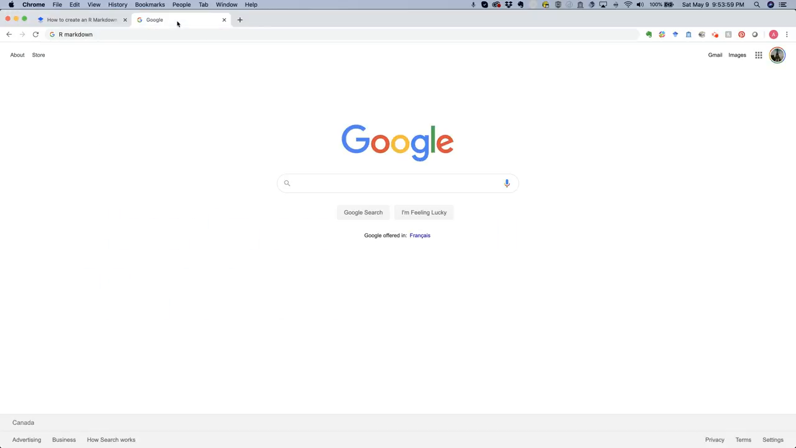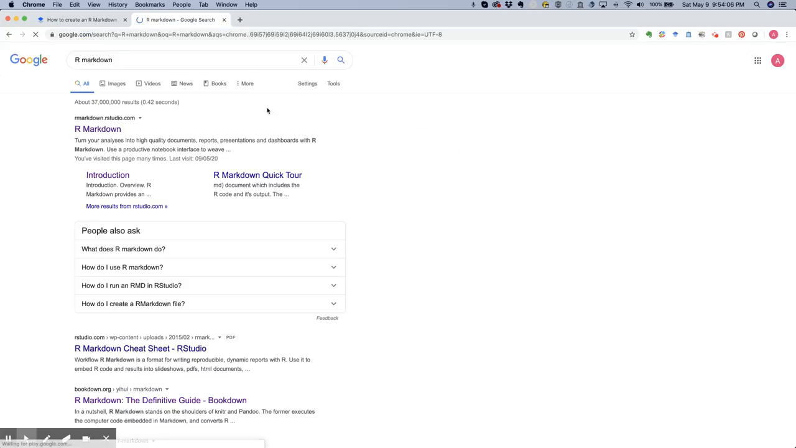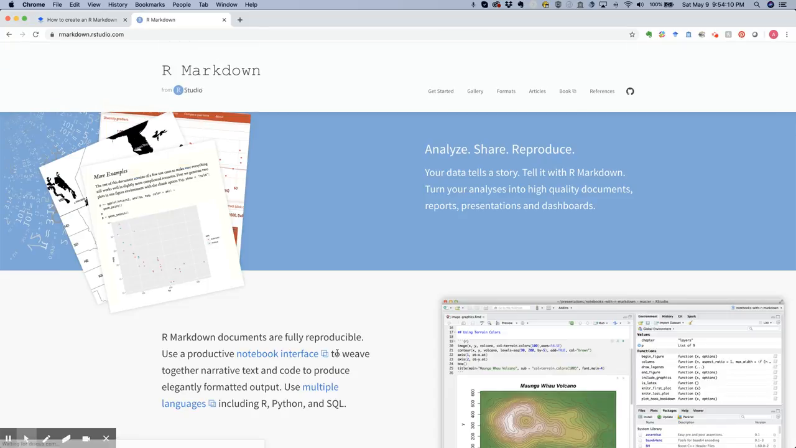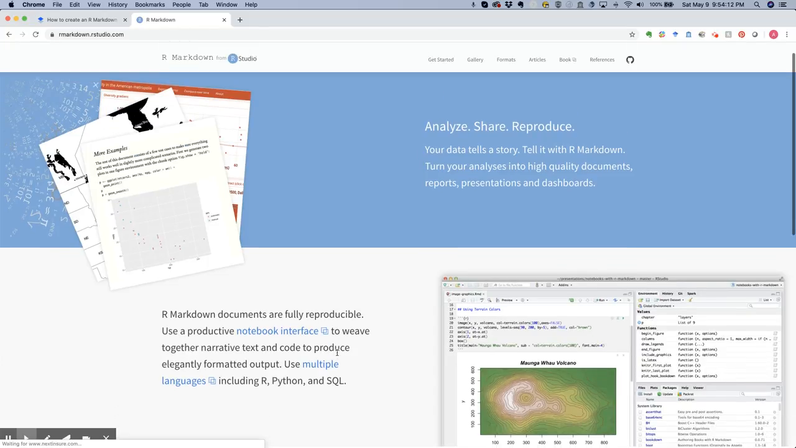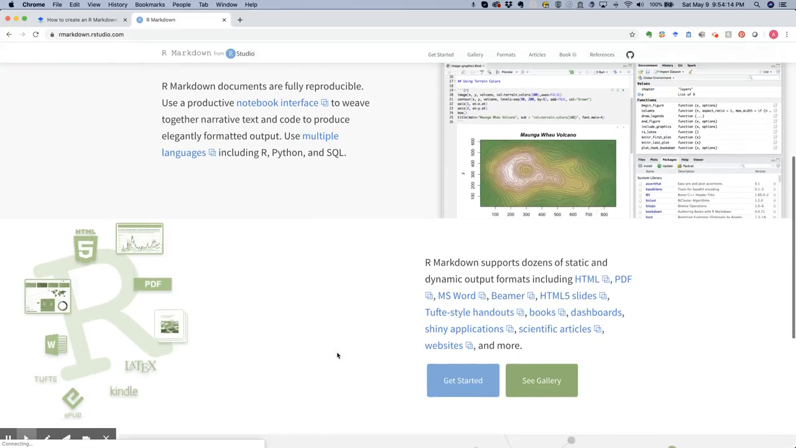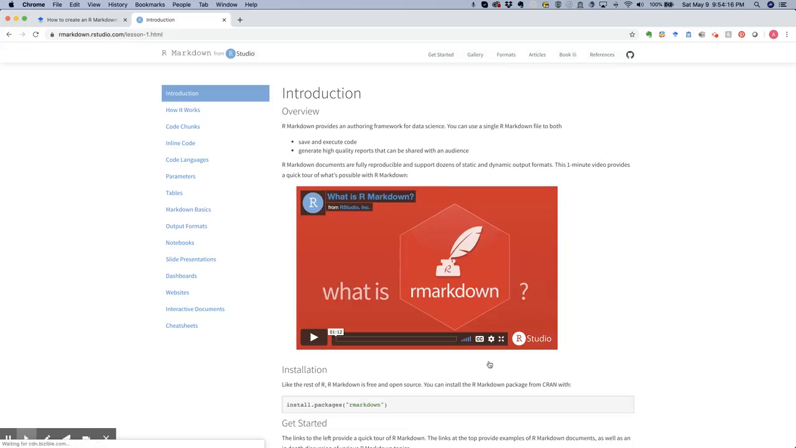R Markdown is a document writing program in R that can be used to write your homework assignments in R and other reports. Another way to think about R Markdown is to think about it as an authoring framework for data science. Let's watch a short introductory video on what R Markdown is.